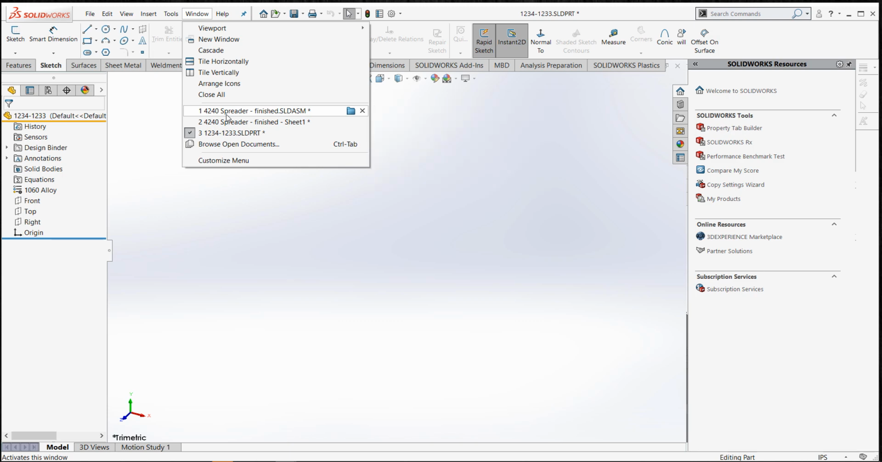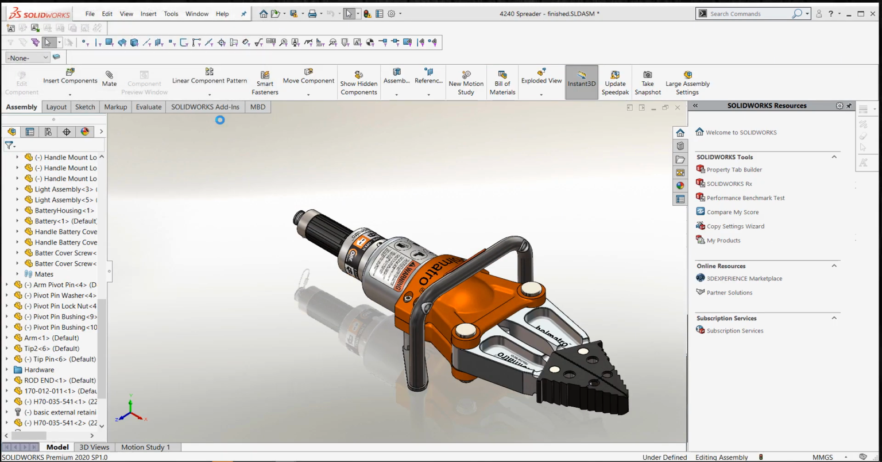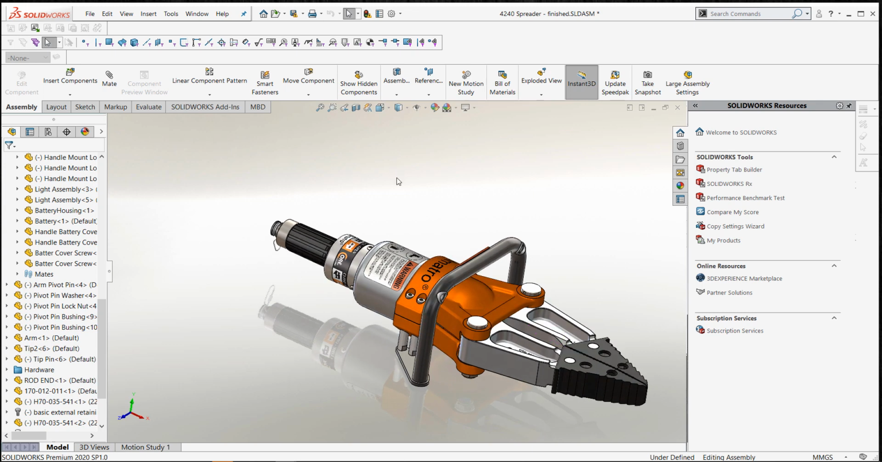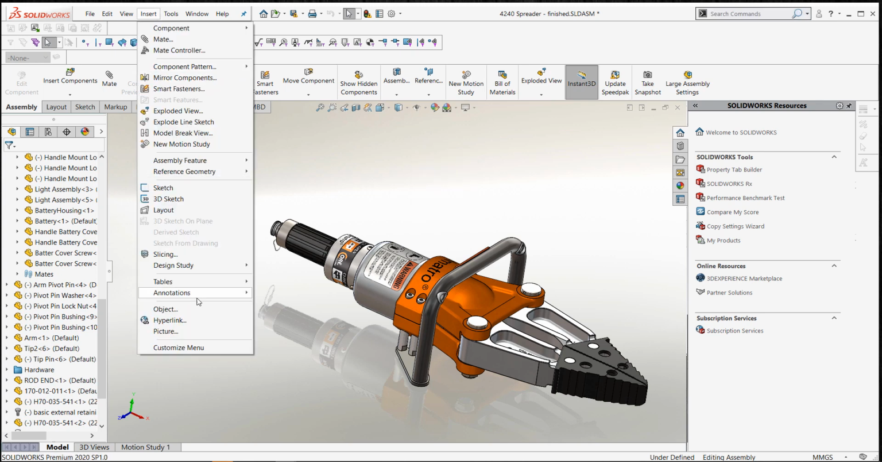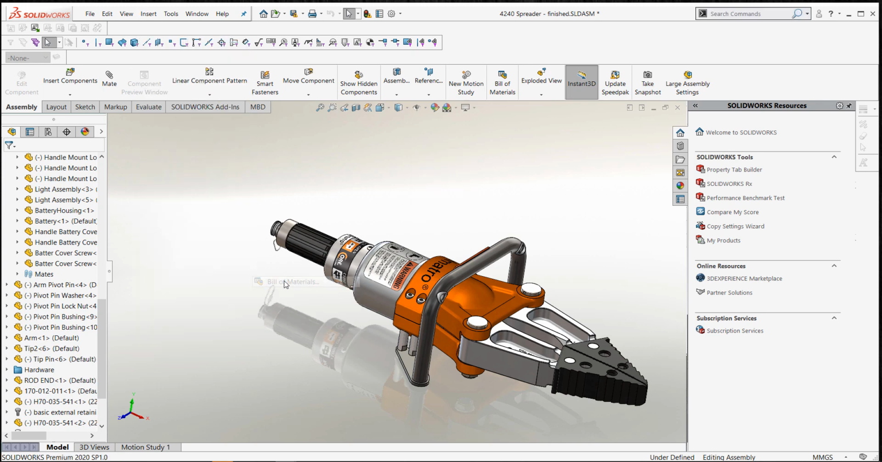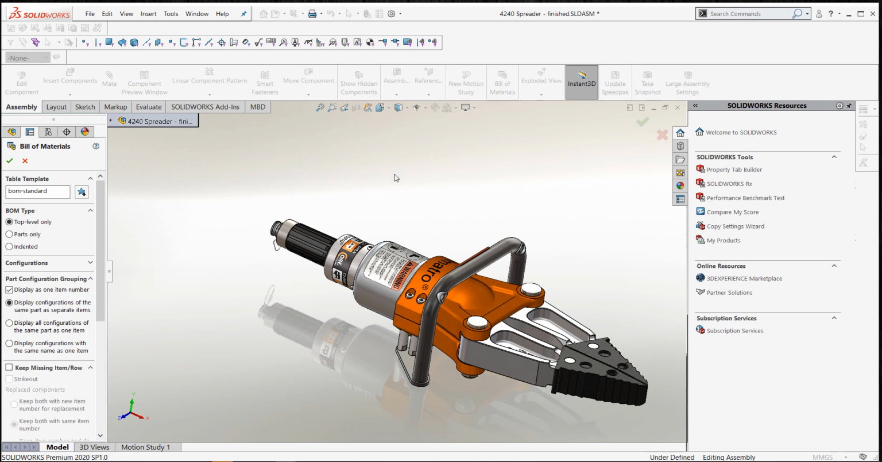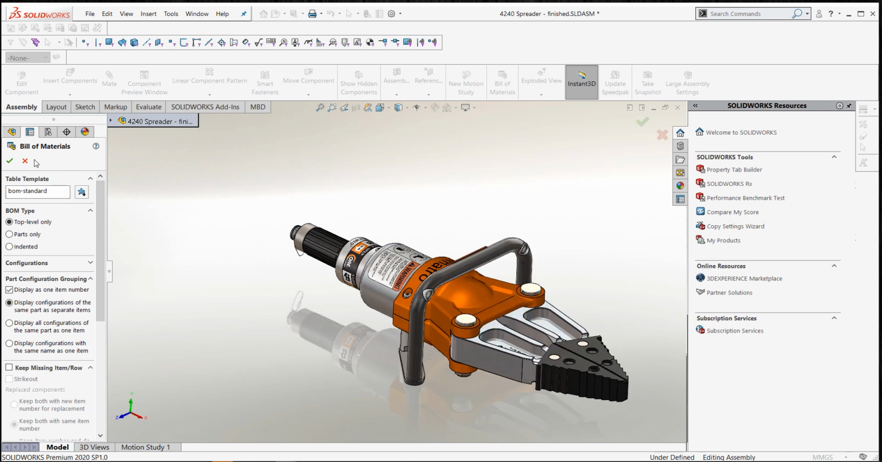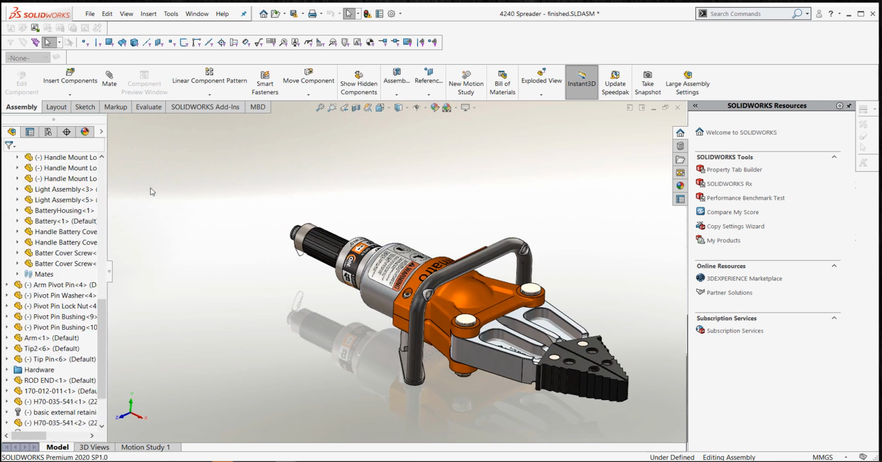It works the exact same way if I was doing this in an assembly rather than a drawing. If I went in and added the bill of materials through the insert table, bill of materials inside of the assembly, it works the exact same way as it does in the drawing, without using the AutoBallooning. There's no AutoBallooning capability inside the assembly. So there you have it, adding blank parts for placeholders inside of SOLIDWORKS' BOM capability.